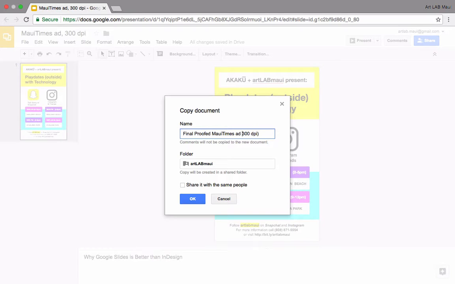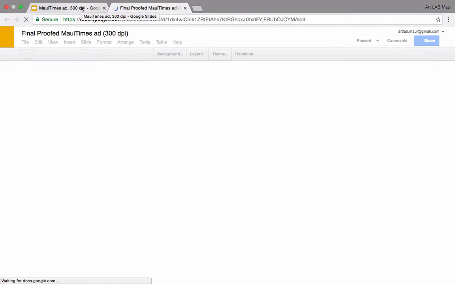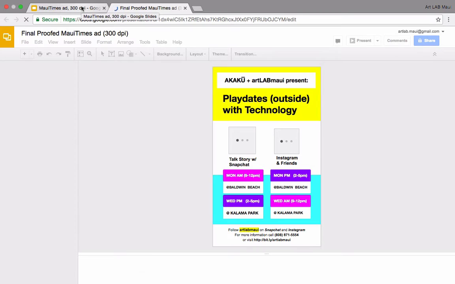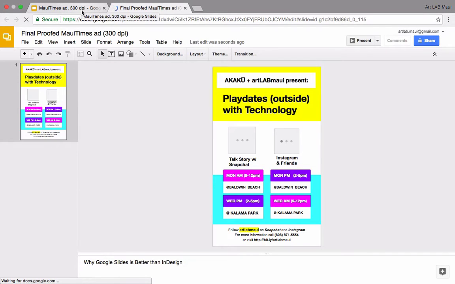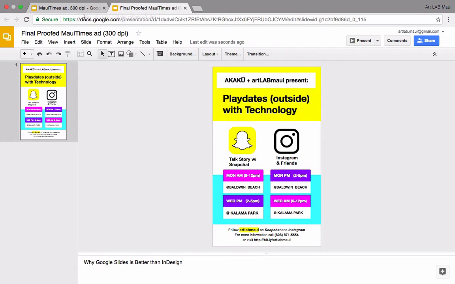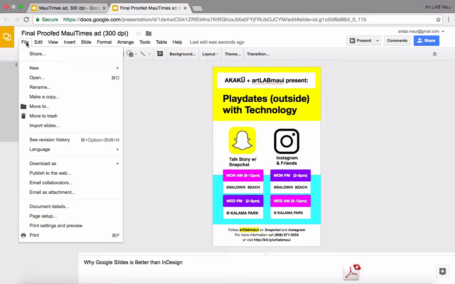And 300 dpi is actually not really the language that Google Slides speaks. Google Slides has a different way of doing page sizes, but you can use pixels, you can use inches. I was using pixels for this one, so let's go to our doc.